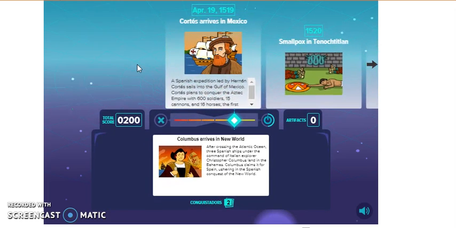So for this game, the learning objectives are very clear. They want you to learn what events happen in what order. So I think that is very clear. The content is relevant, and it's accurate. So that's very nice and helps learning processes.